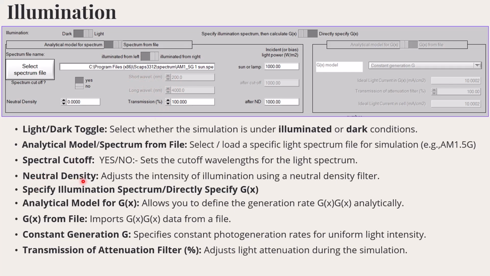We have the neutral density. It adjusts the intensity when using the neutral density filter. You can directly specify the illumination here. When you are in the light mode, you can use this button. When it is in the dark mode, this button doesn't work.